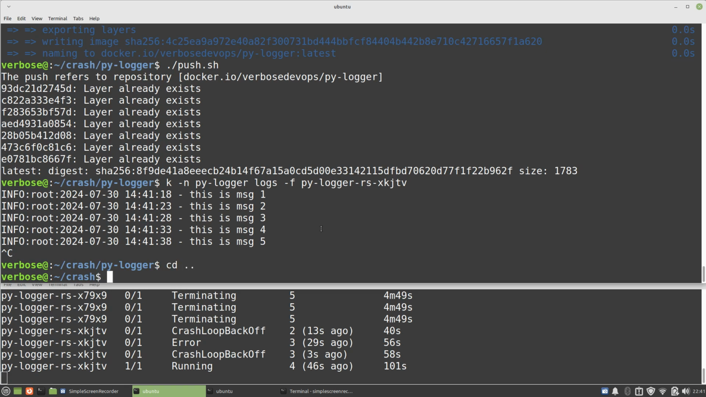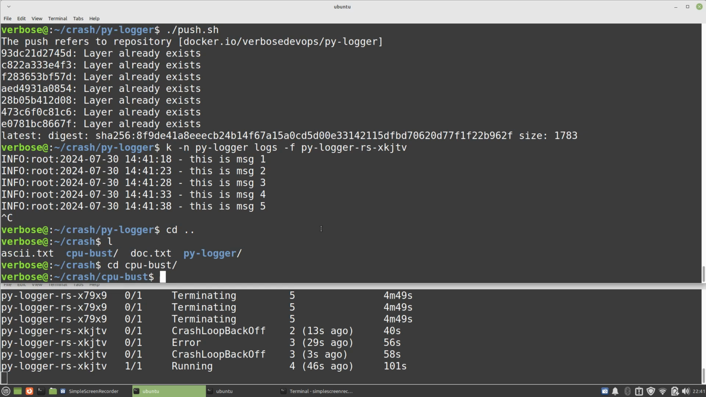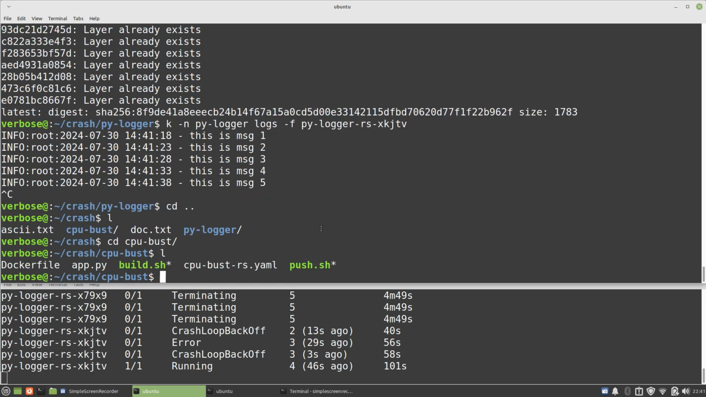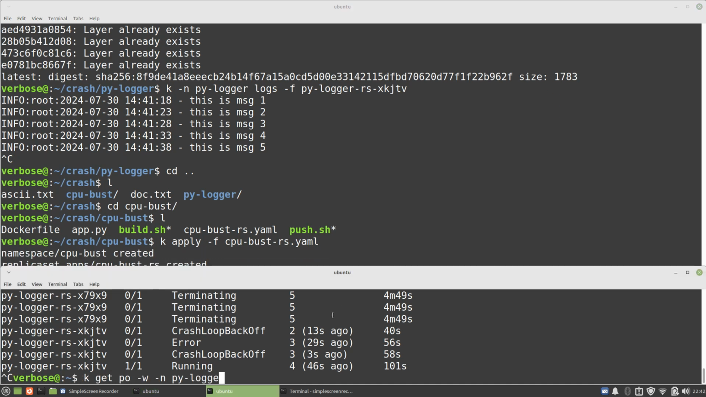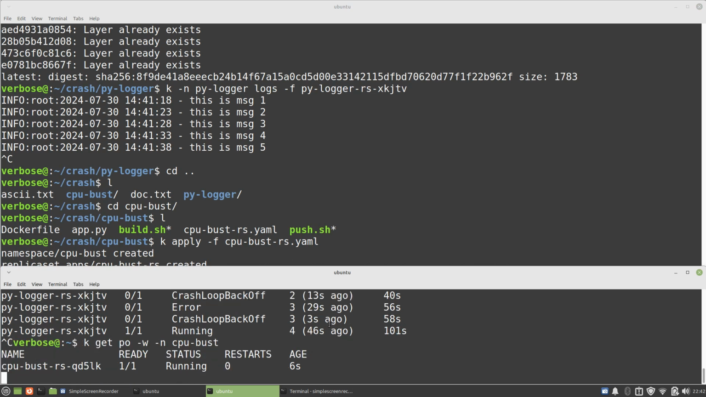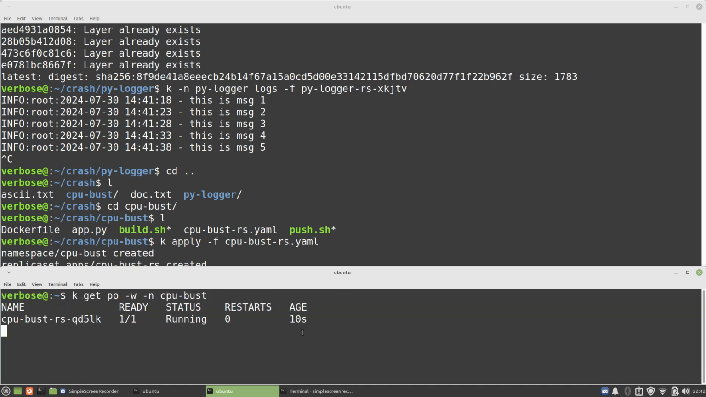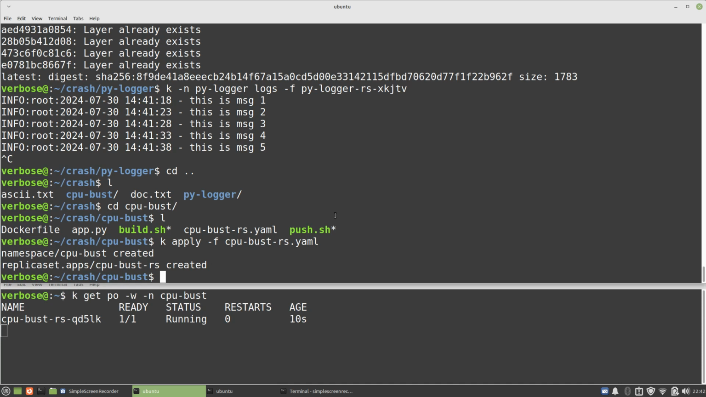Now let me show you another example. So I've got this other application called CPU Bust. And let's just do an apply. And it's a replica set again. This time it's only one pod. So down here, let's change this to CPU bust namespace just to watch the pods again. In fact, let me clear that because it's got some other remnants there. And there you go, it's running. It's running fine.